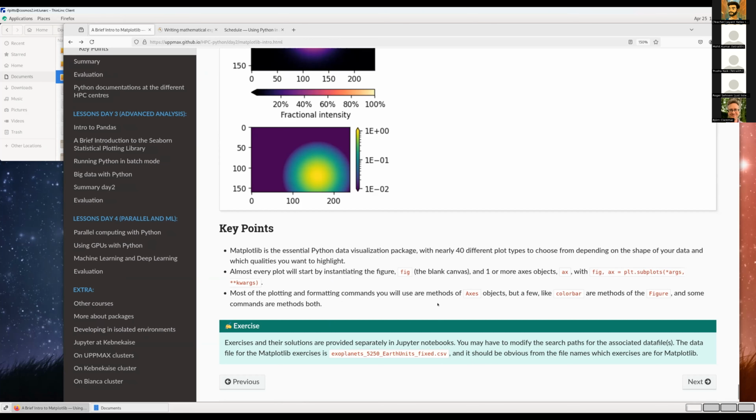The exercises and their solutions are provided separately in Jupyter Notebooks. You also need this data file in your working directory. It will be exoplanets_5250_Earth_units_fixed.